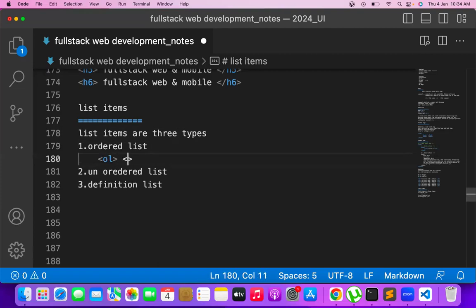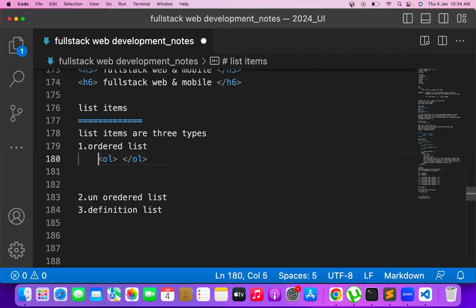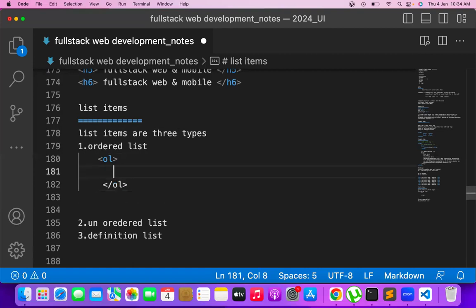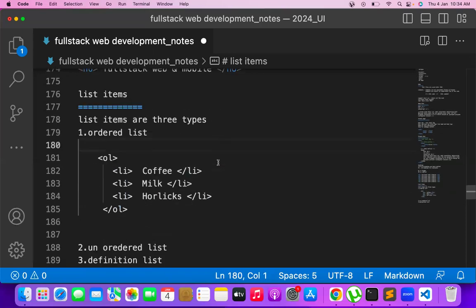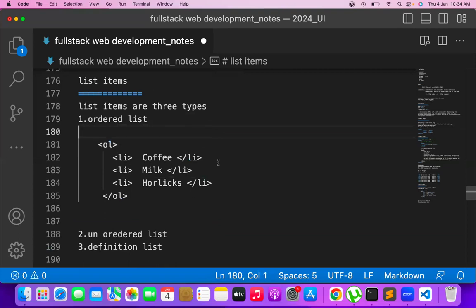Ordered list starts with the OL tag, OL open, OL close. Inside OL tag, I need to keep different kind of list items. Li open, Li close. Li is list item. I can have n number of list items. There is no restriction for that. For example, the first list item is coffee. The second list item is milk. And the third list item is Horlicks. Okay. This is some kind of ordered list. Ordered list starts with the OL tag and closed with the OL tag.